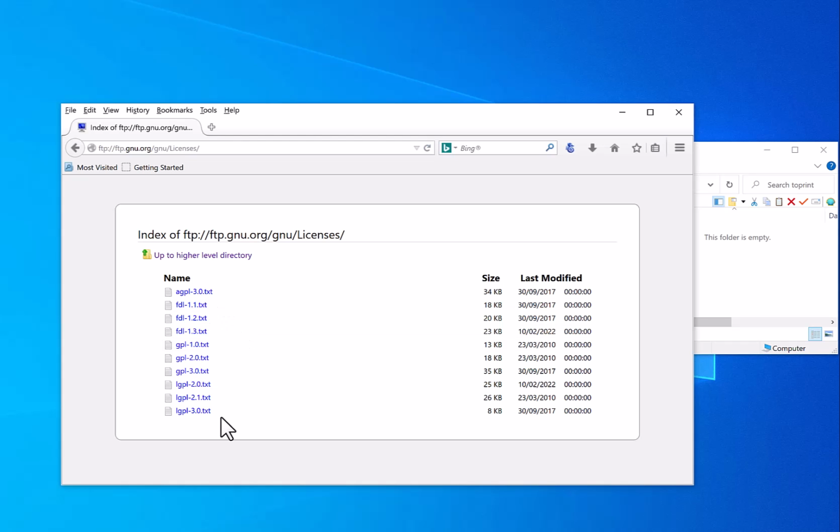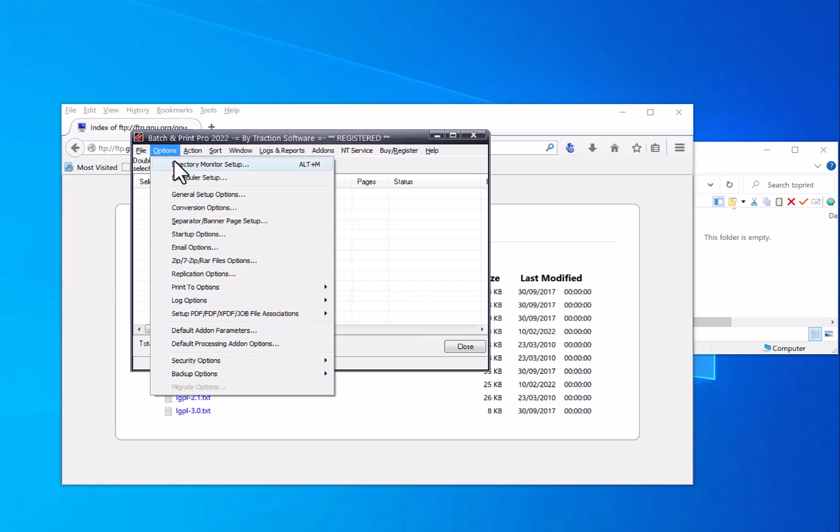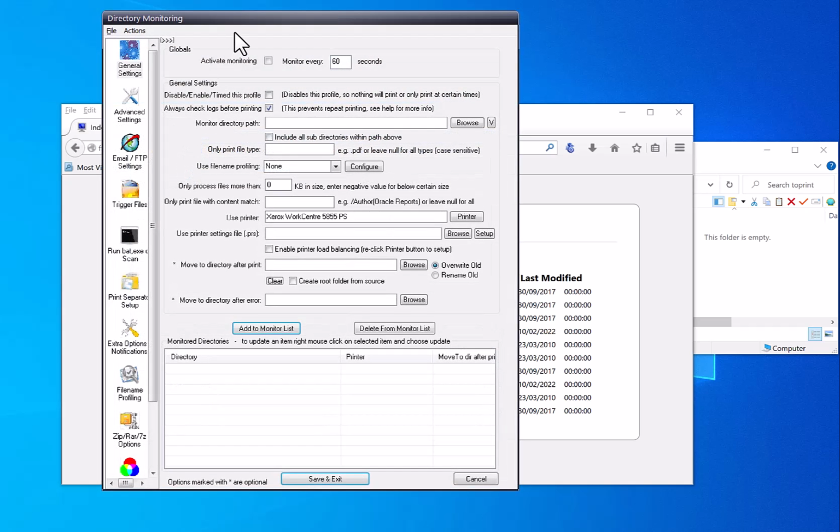So I want to download and print these TXT files in this folder, and automatically print any new files that appear. To do this, you can use Batch Imprint Pro. You first install Batch Imprint Pro, go into the Options menu, Directory Monitor Setup, Activate Monitoring. I'm going to set scan to every 5 seconds.